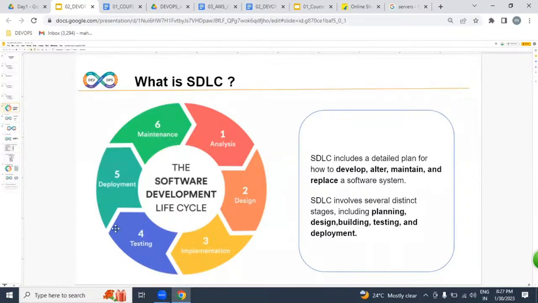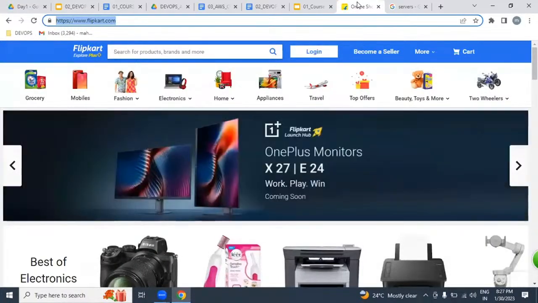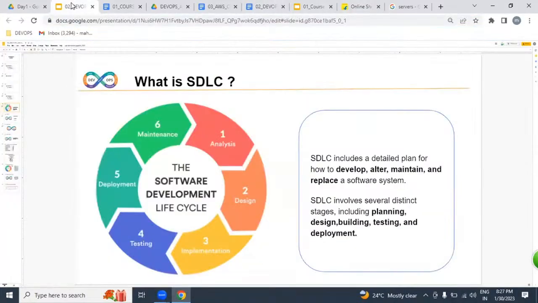So by following all these stages, we build and deliver an application. Clear? If you are joining as an IT person, in any corner, as a developer, as a tester, as a DevOps engineer, as a Linux administrator, you are part of this diagram. Developers, DevOps engineers, testers, DB administrators and Linux administrators are all part of this diagram.